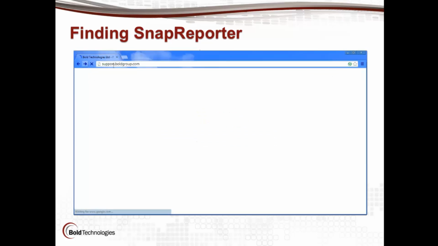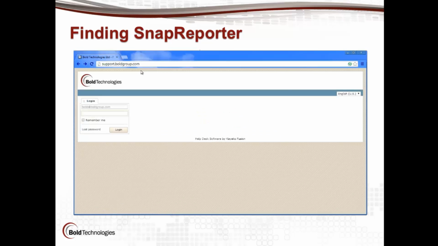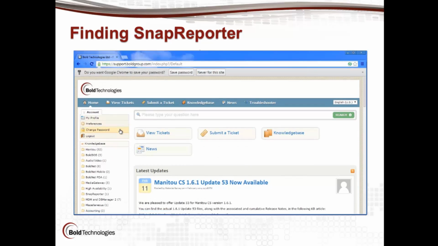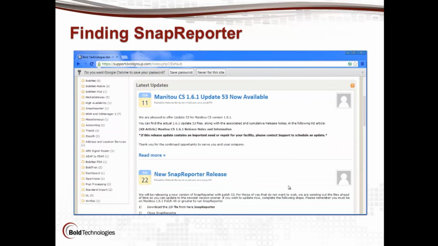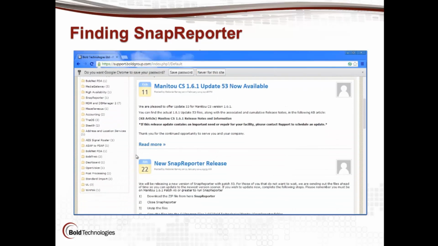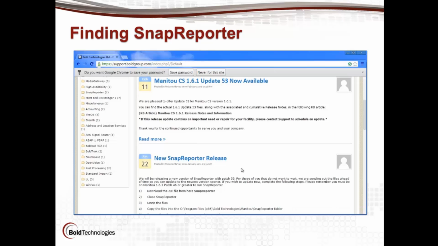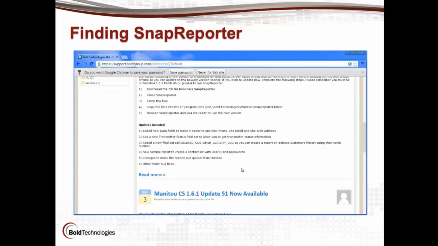But what I've done is, go to any browser, pull up support.boldgroup.com, and log into the ticketing system. This is the same portal that you will use to create tickets, review your tickets, take a look at all of the latest updates that we have available from a Manitou standpoint. You can see there the news about update 53 now being available. You'll also see that we've got that new SnapReporter release.